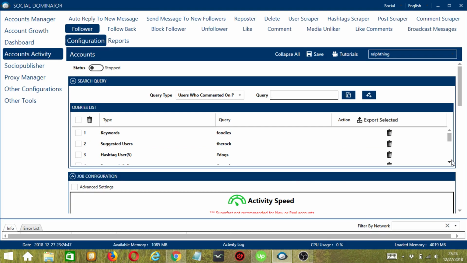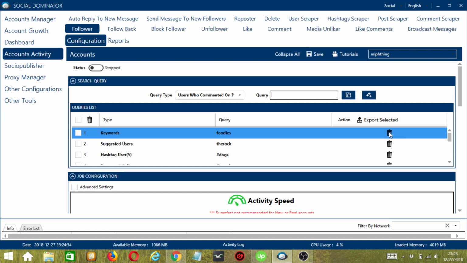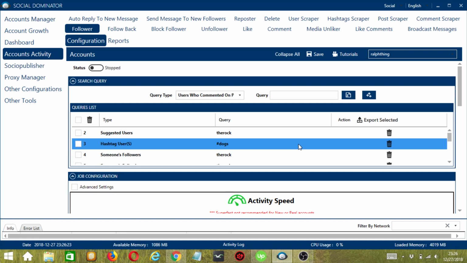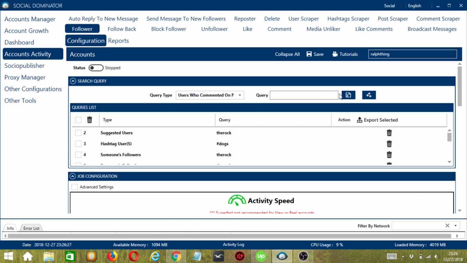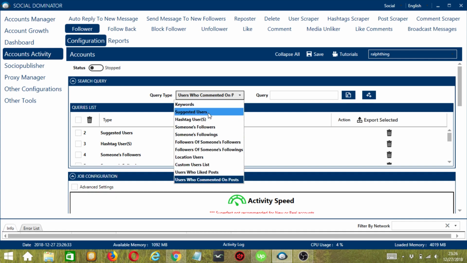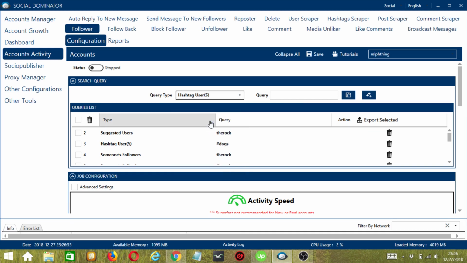If you want to delete a query from the list, click the trash bin button over here on the right side, and it's gone. If you want to import multiple queries from CSV and text file, we need to import using this button over here, import from CSV or text file. So let's say hashtag users and import a query.